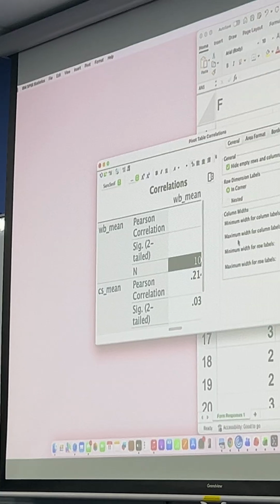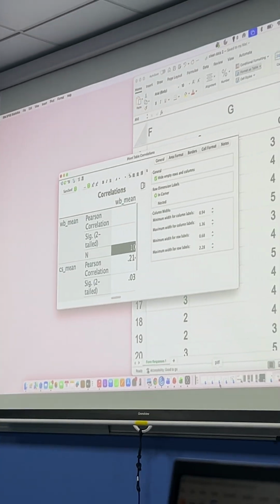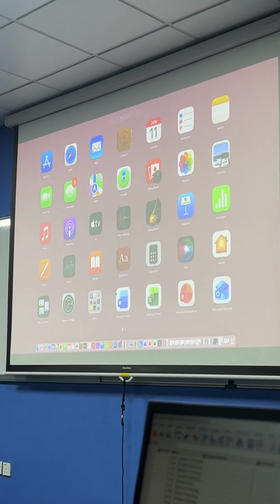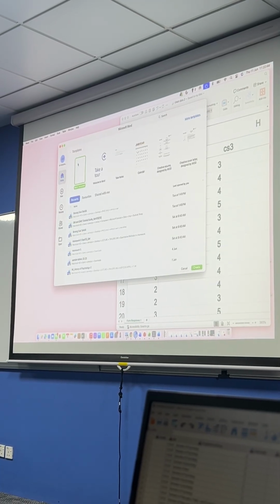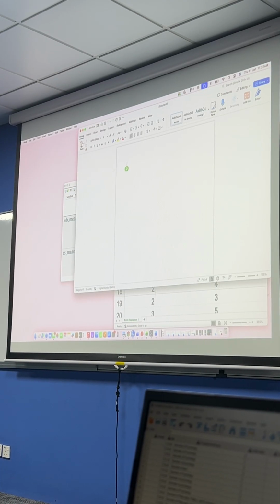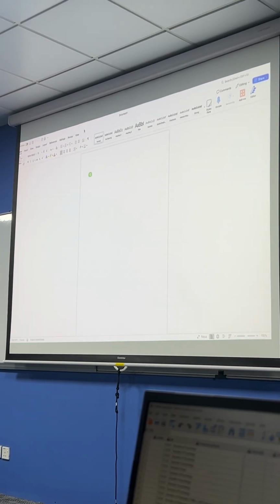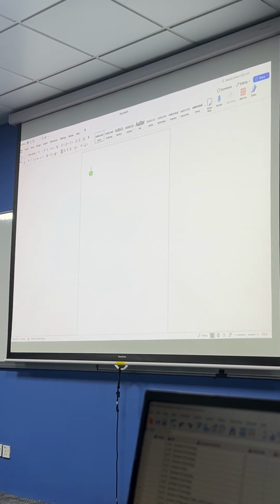And also guys, when you want to write down, hold on. Okay, you can write down like this. Let me write it down for you first.